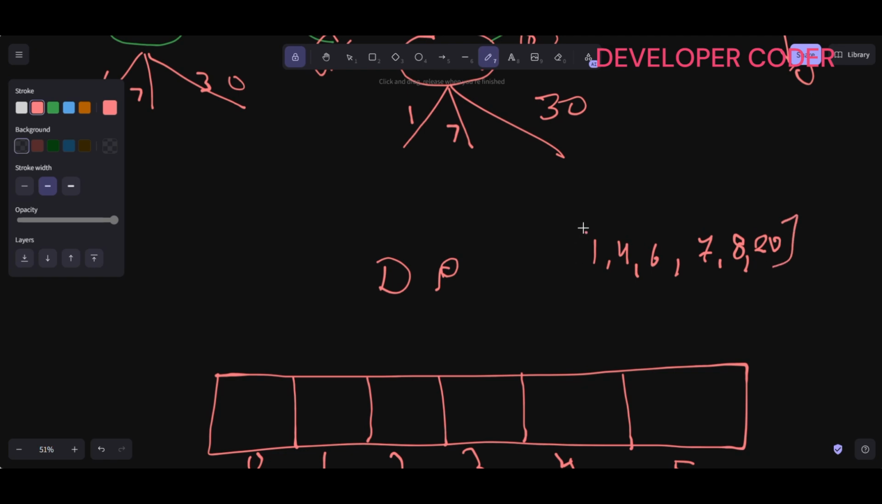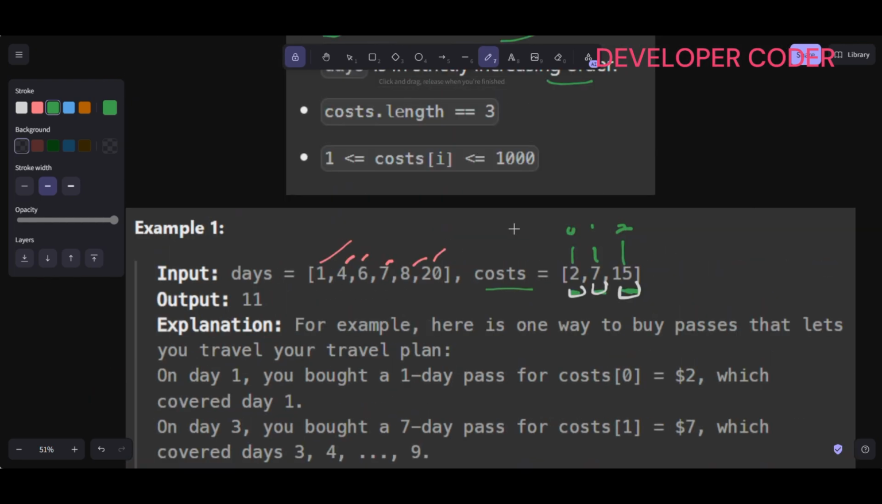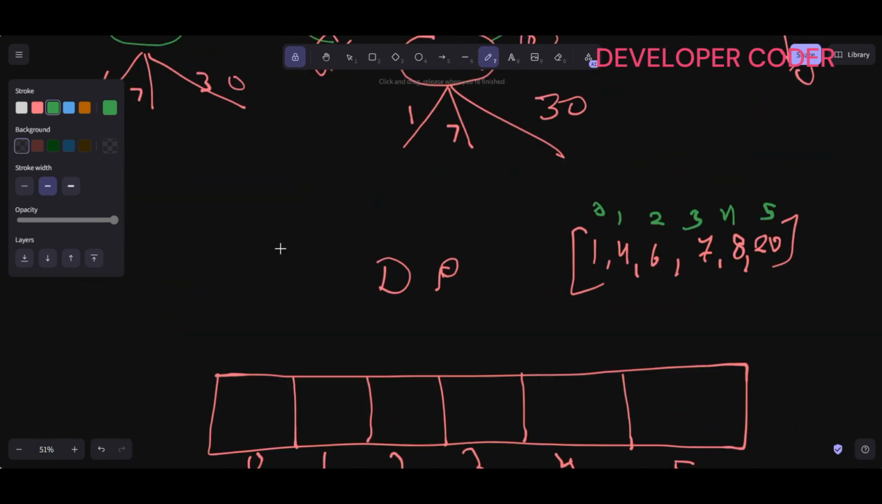This is nothing but my DP array, and let me just give the indexing here as well: 0 1 2 3 4 and 5. And the costs array is 2 7 15. All right, so now here is what you need to do.